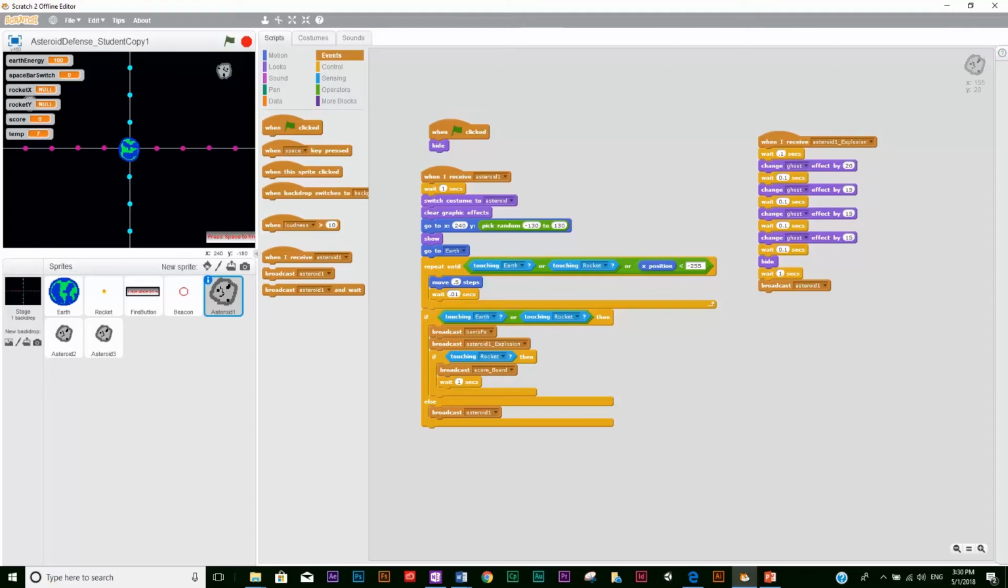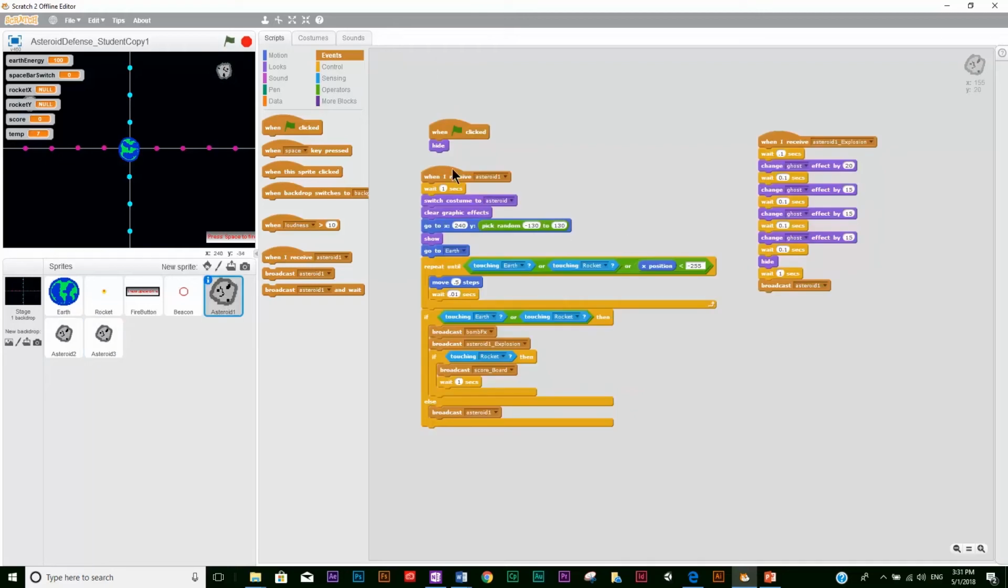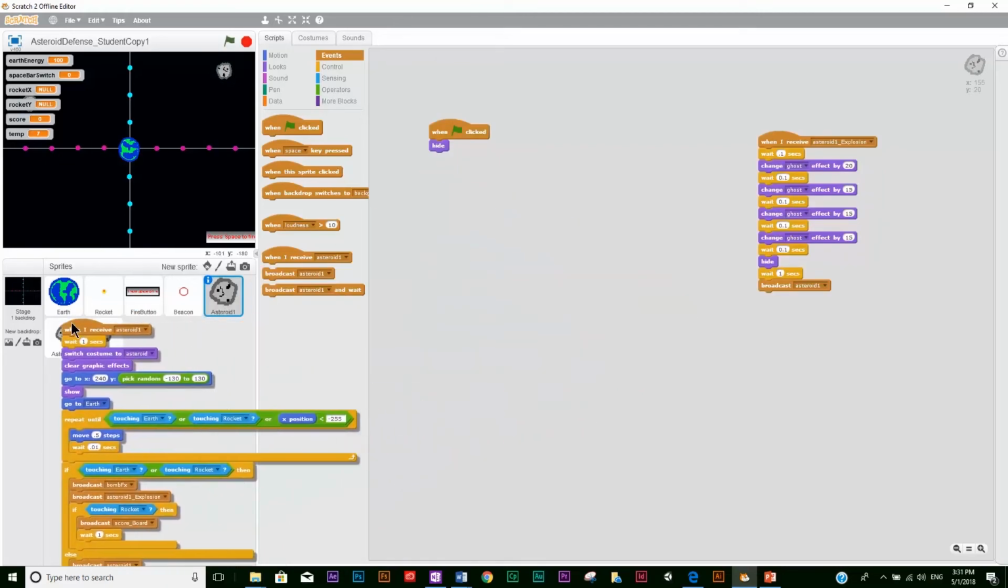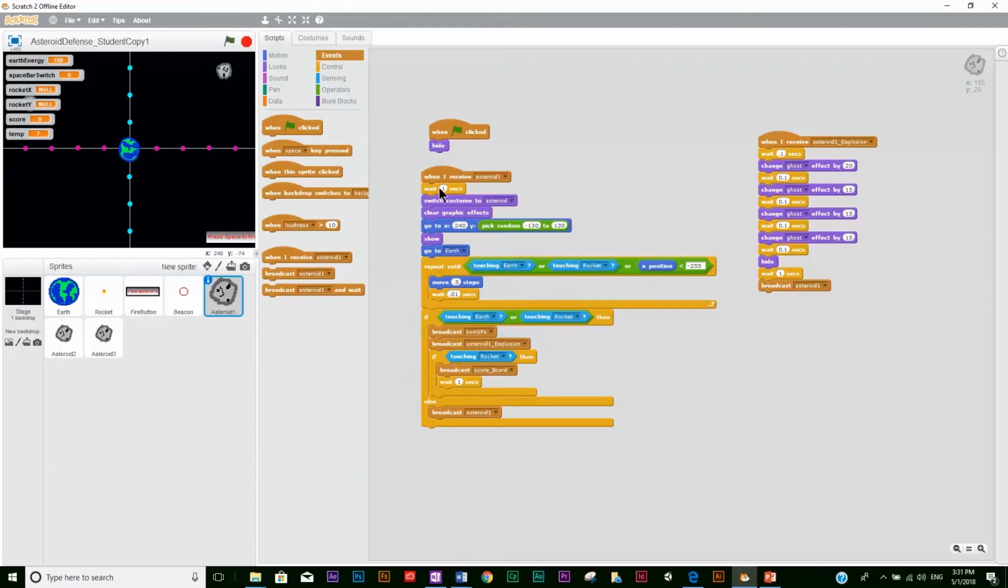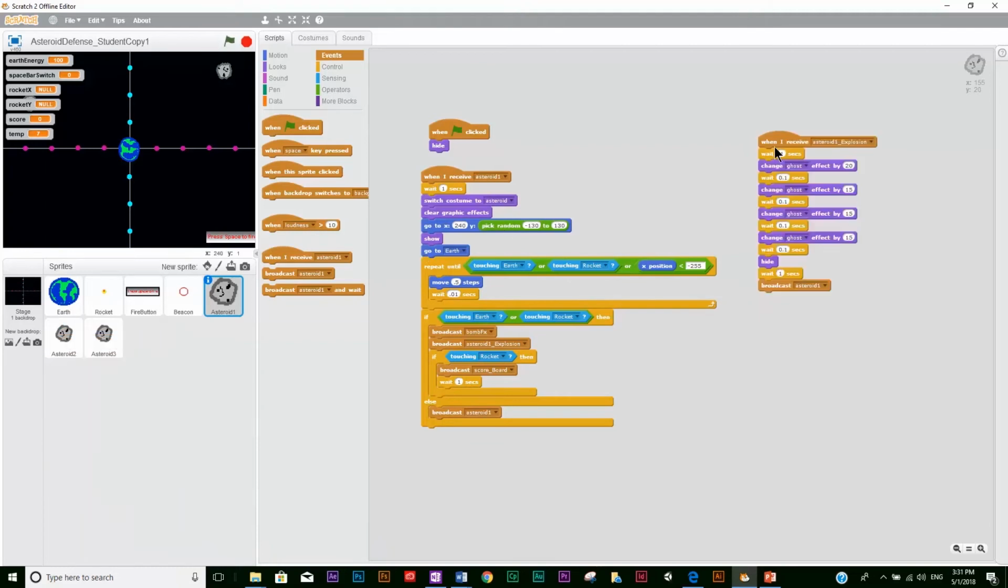Okay, and that's kind of the hardest part of programming these things. Now what we have to do is we have to duplicate all this for the other asteroids. So I'm going to drag this hat block over here to Asteroid 2 and Asteroid 3. If you click on these, they should be there. Come back to Asteroid 1. I'm going to drag this over for Asteroid 2 and drag the same thing over for Asteroid 3. And the Asteroid 1 explosion, put that on Asteroid 2 and for Asteroid 3.